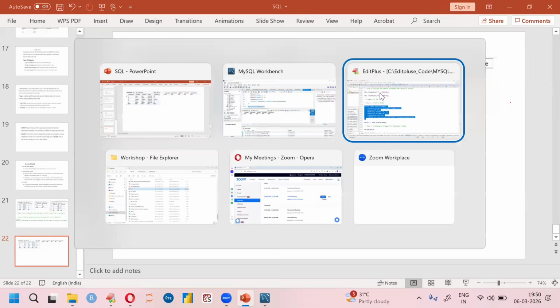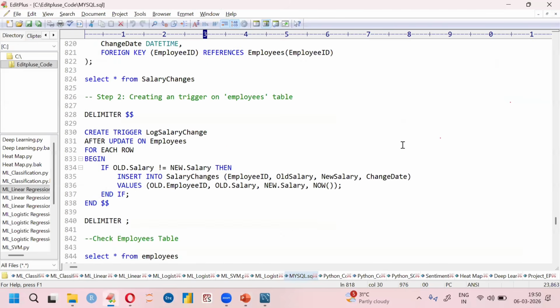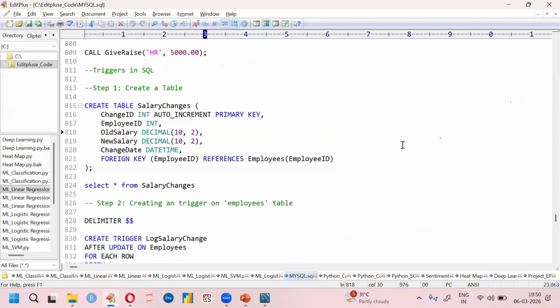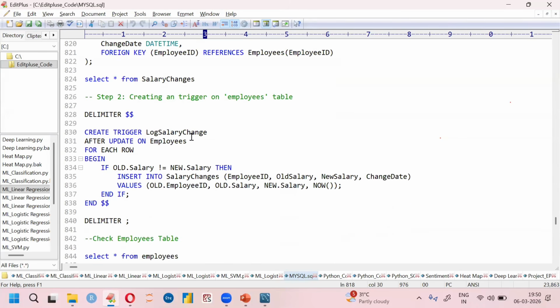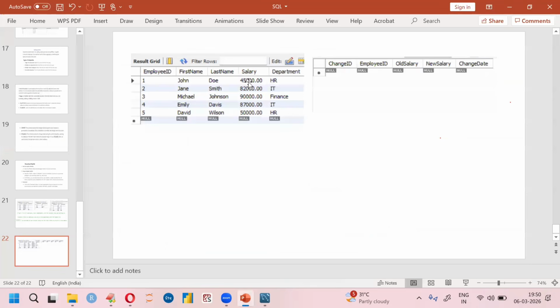Now, after creating the table, I am writing a trigger on the employees table. Create trigger log salary changes after update on employees for each row begin if old salary is not equal to new salary. So on the salary we are writing: if old salary is not equal to new salary, this is old salary.